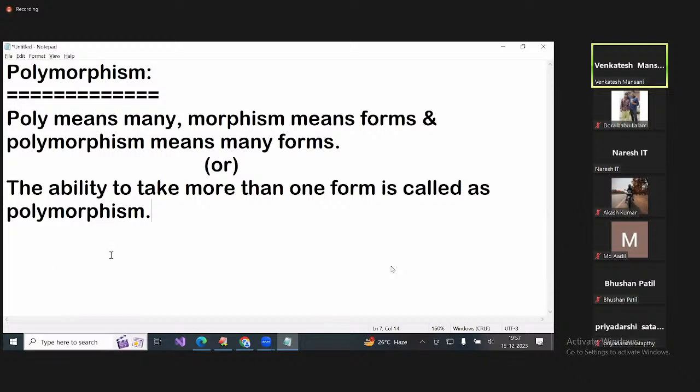The ability to take more than one form is called polymorphism. Say, in that program, the display method has two forms. Two forms, that is nothing but polymorphism. One method is going to display roll number and name. One more method is going to display address. That is many forms. That is polymorphism.